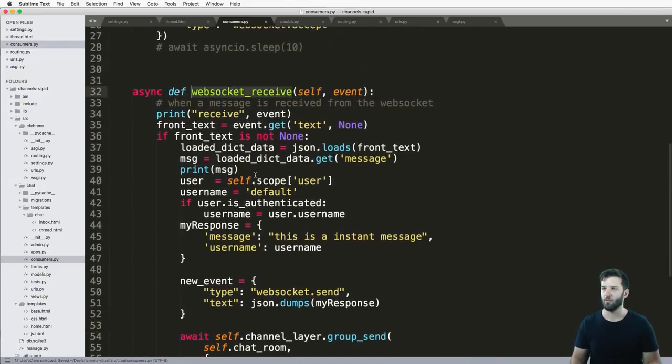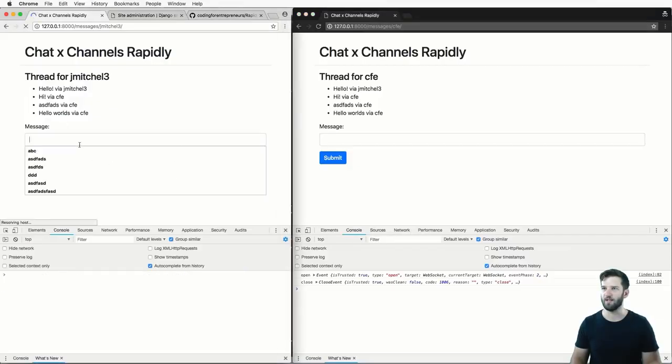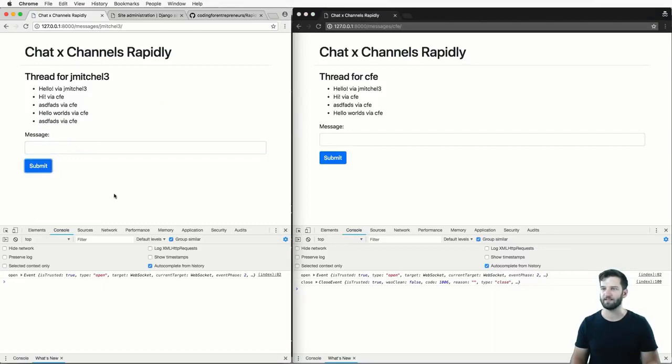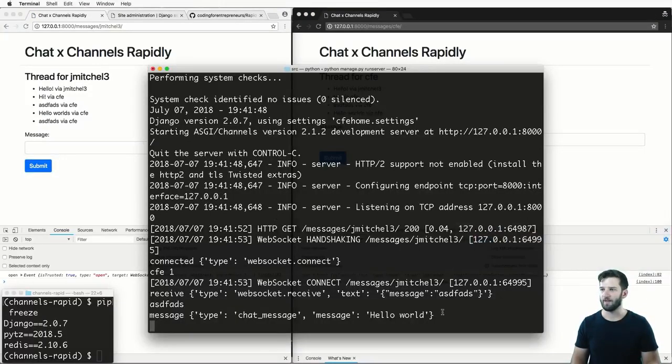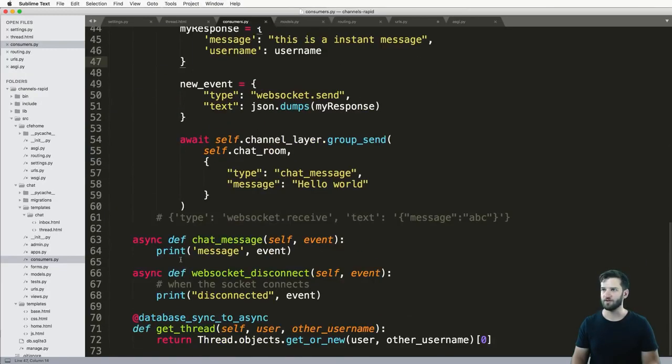So now on our WebSocket receive, we should be able to get something going on there. I hit submit. Look back at my terminal. I see that it says hello world and it says chat message. So it looks like that message actually went through. In other words, this method is working.